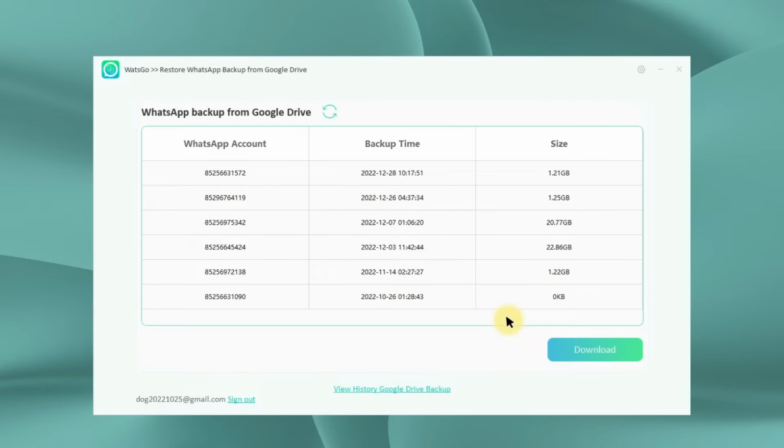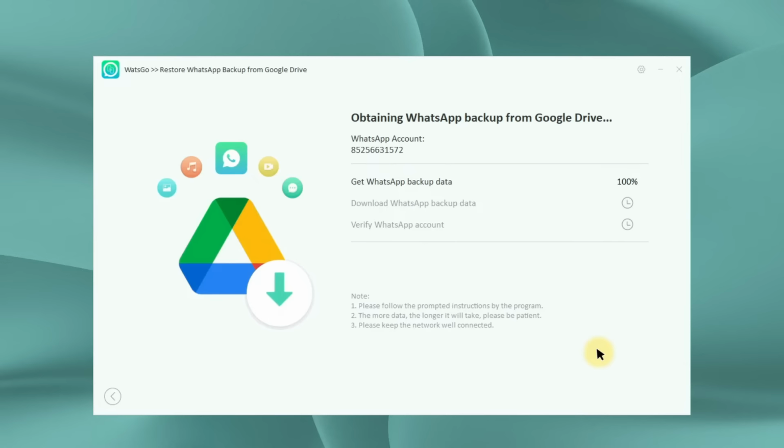Now you can view all WhatsApp backups that are related to the Google account. Just choose one backup to download. WatsGo starts to download the WhatsApp backup from Google Drive.